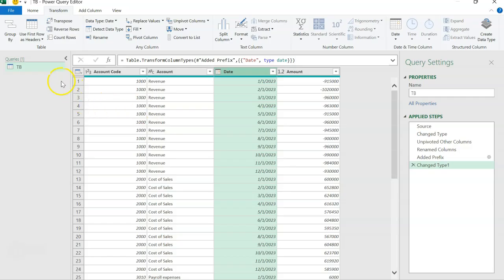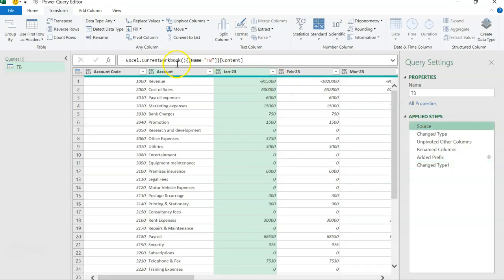Now that we've done this, let's bring in our chart of accounts. Now, if you click on the query and you go to the first step, which is the source, you notice that it brought in the query using the name of the table, right? So clicking on the source would expose the M code in the formula bar. So select this and copy. We are going to use this to bring the chart of accounts table.